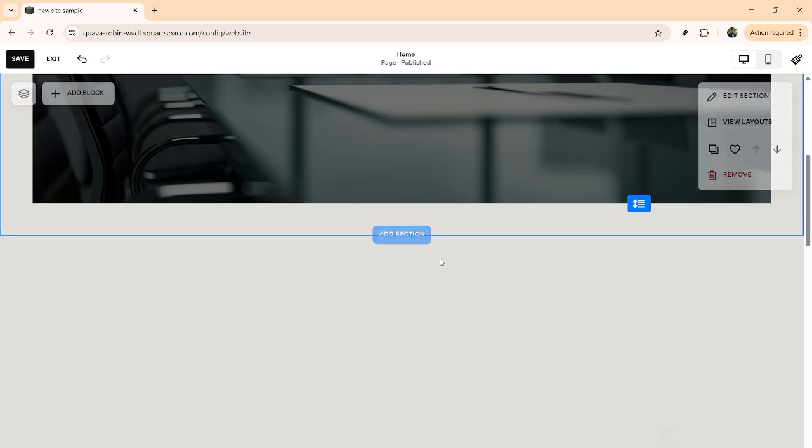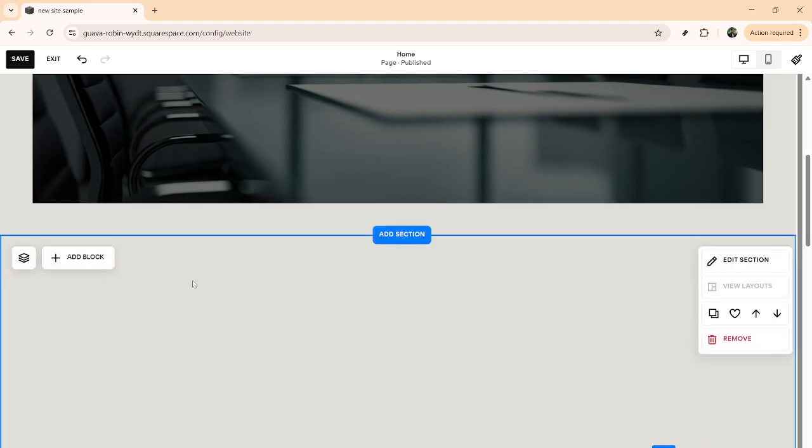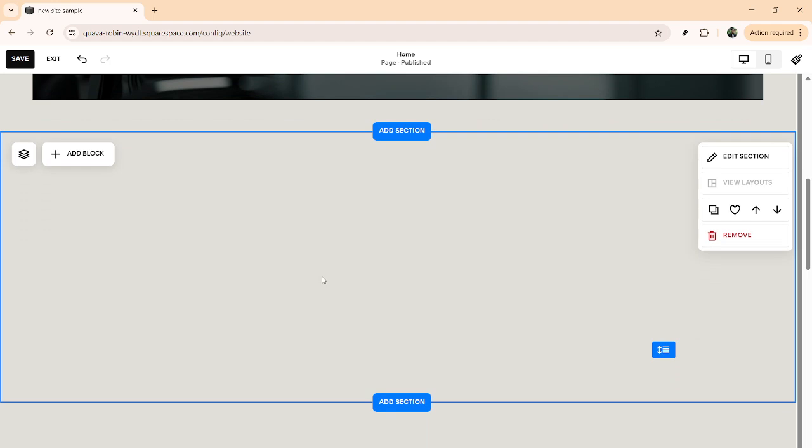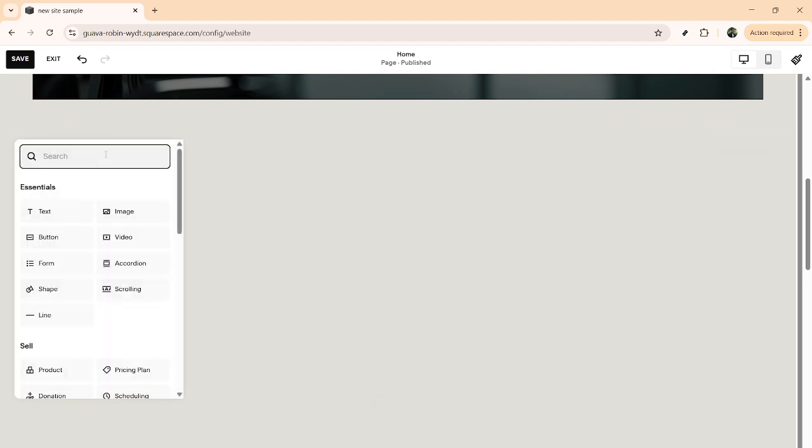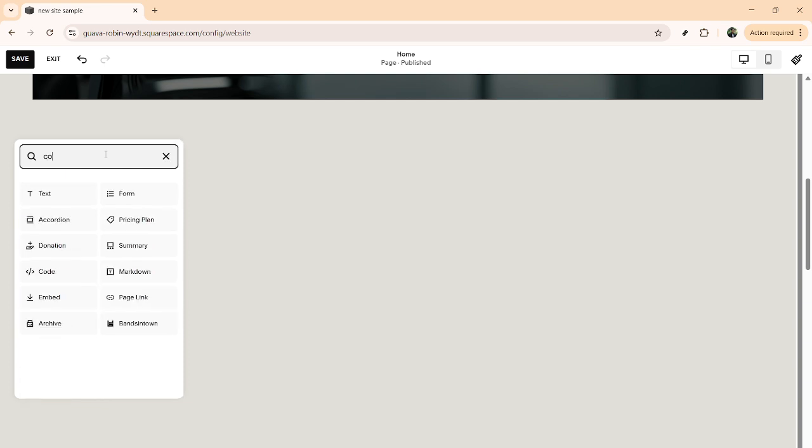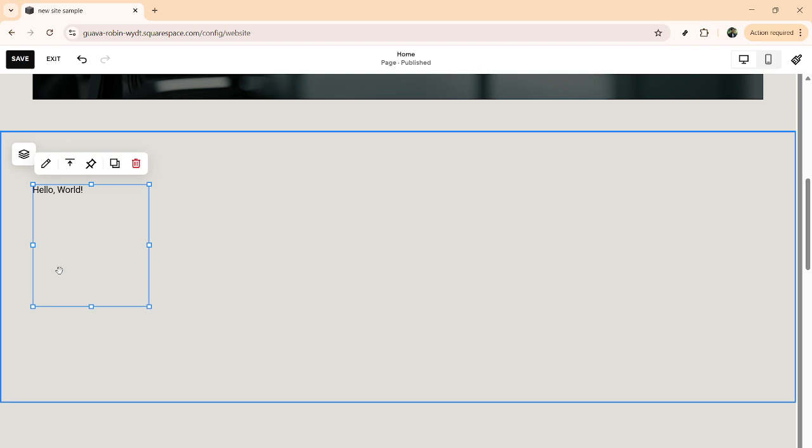So add a new section, then choose a blank layout. A blank section gives you full control and prevents extra design elements from interfering with your form. Inside that new section, add a block. In the block picker, search for code, then select the code block.